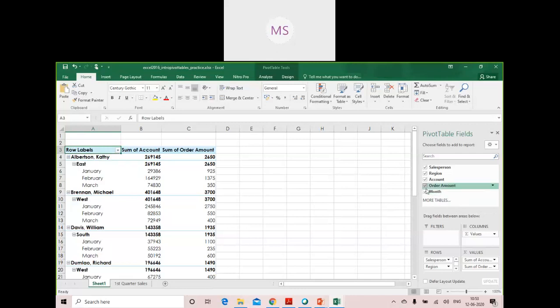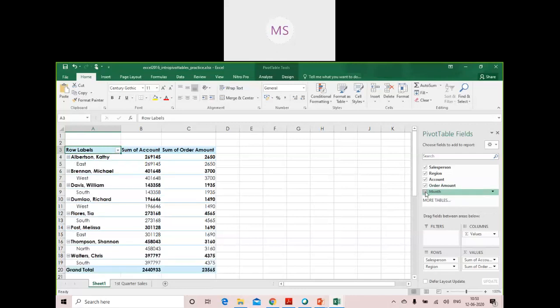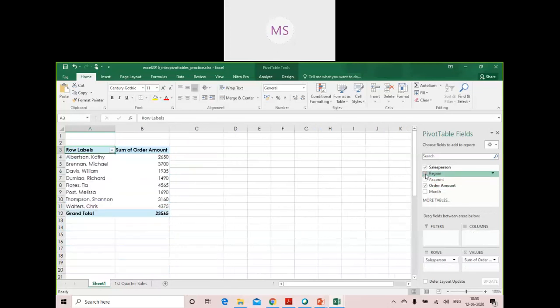Now the moment I remove month, what does it say? It only says the sales of that particular region. Okay. And what if I remove this account as well as region? Just see what happens. It only displays the salesperson's name and order amount. So here you can see this table only consists of the names of the salespersons and whatever amount they have sold, that is only visible in front of you.